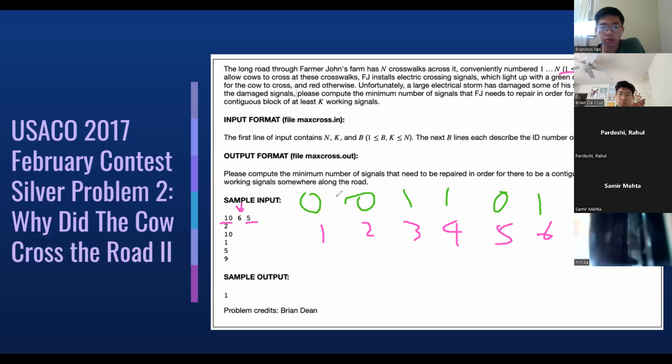So one way you could do this problem is you loop through every single range of k, which in this case is 6, and then sum it up. Okay, so I sum this up and it looks like it's 3. And since our target sum is to have 6 in a row, we'd have to repair 3 here. So our running minimum is 3 signals that we have to repair.